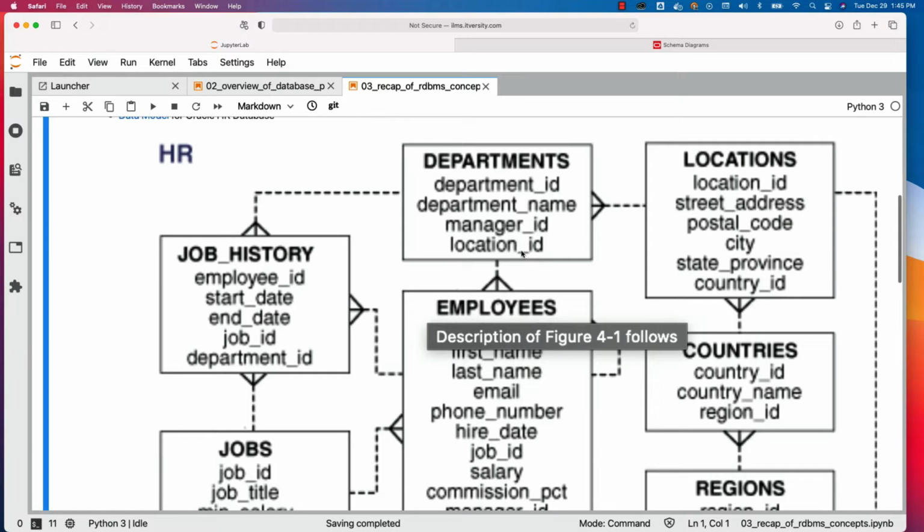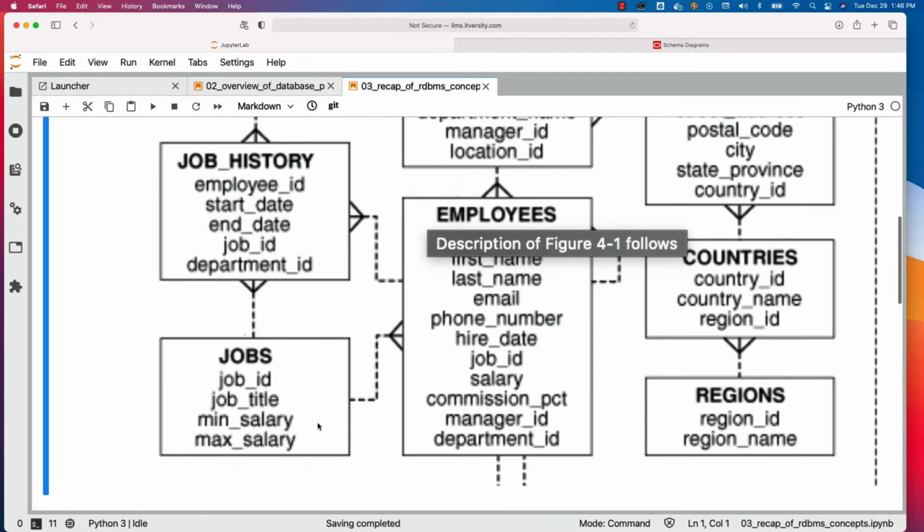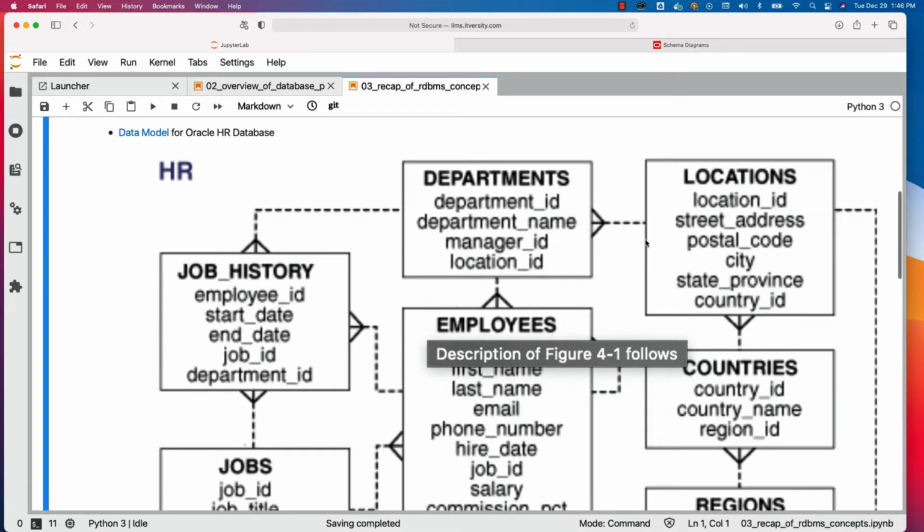If you look at these tables, you have departments and employees. Between departments and employees, there is a one-to-many relationship. You can see the fork icon here, which means in a given department, there can be as many employees as they can be. That's why it is a one-to-many relationship between departments and employees. Similarly, between jobs and employees, there is a one-to-many relationship. And also between locations and departments, there is a one-to-many relationship. Like this, you have relationships defined between the tables.